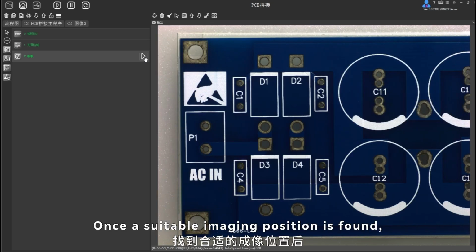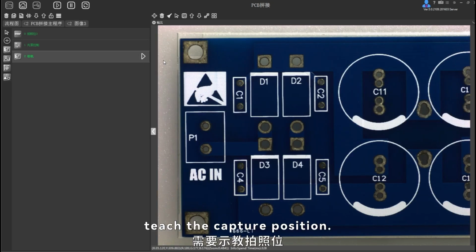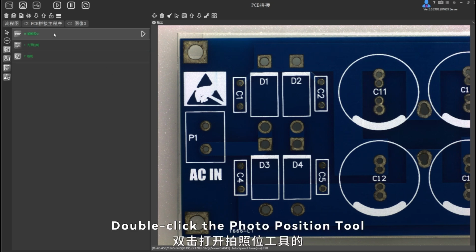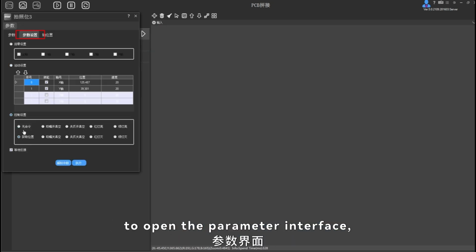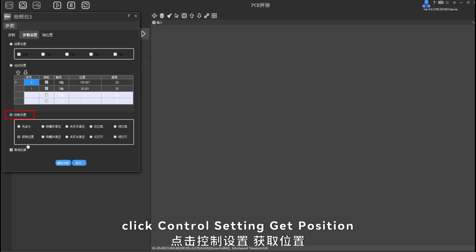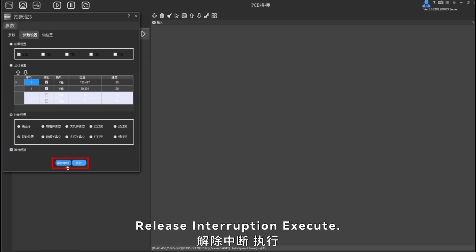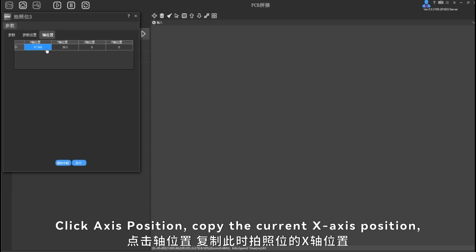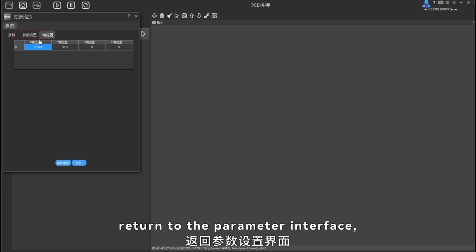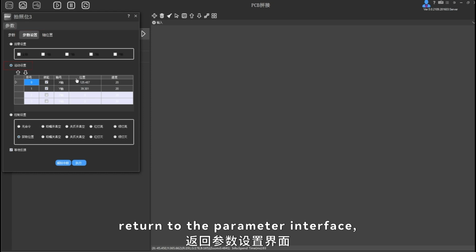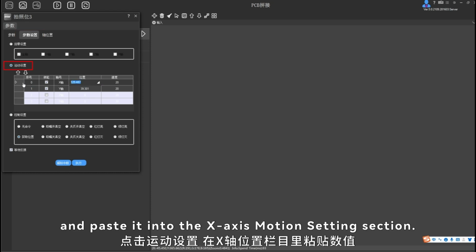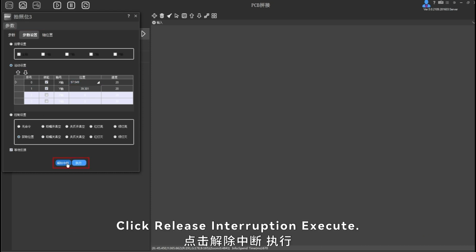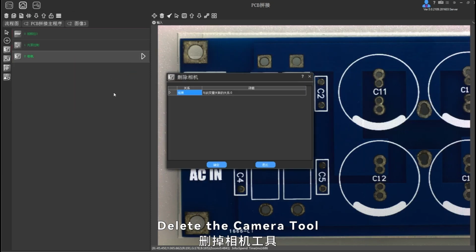Once a suitable imaging position is found, teach the capture position. Double-click the Photo Position tool to open the parameter interface. Click Control Setting. Get Position. Release Interruption. Execute. Click Axis Position. Copy the current X-axis position. Return to the parameter interface and paste it into the X-axis Motion Settings section. Click Release Interruption. Execute. Delete the Camera tool.